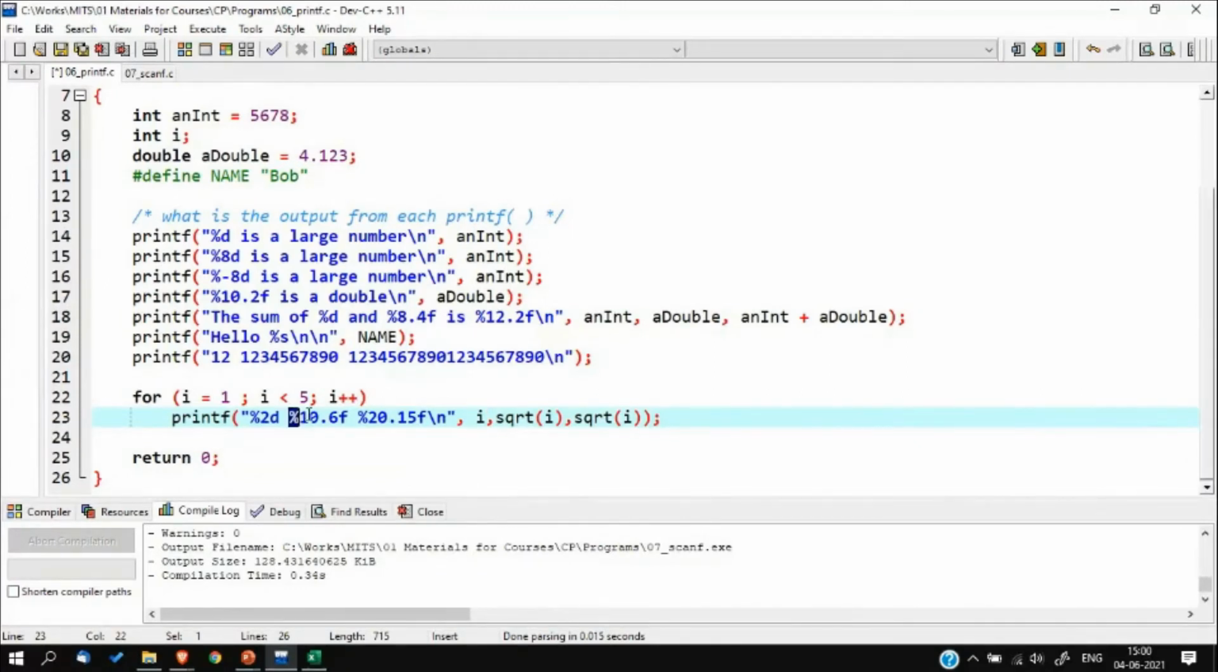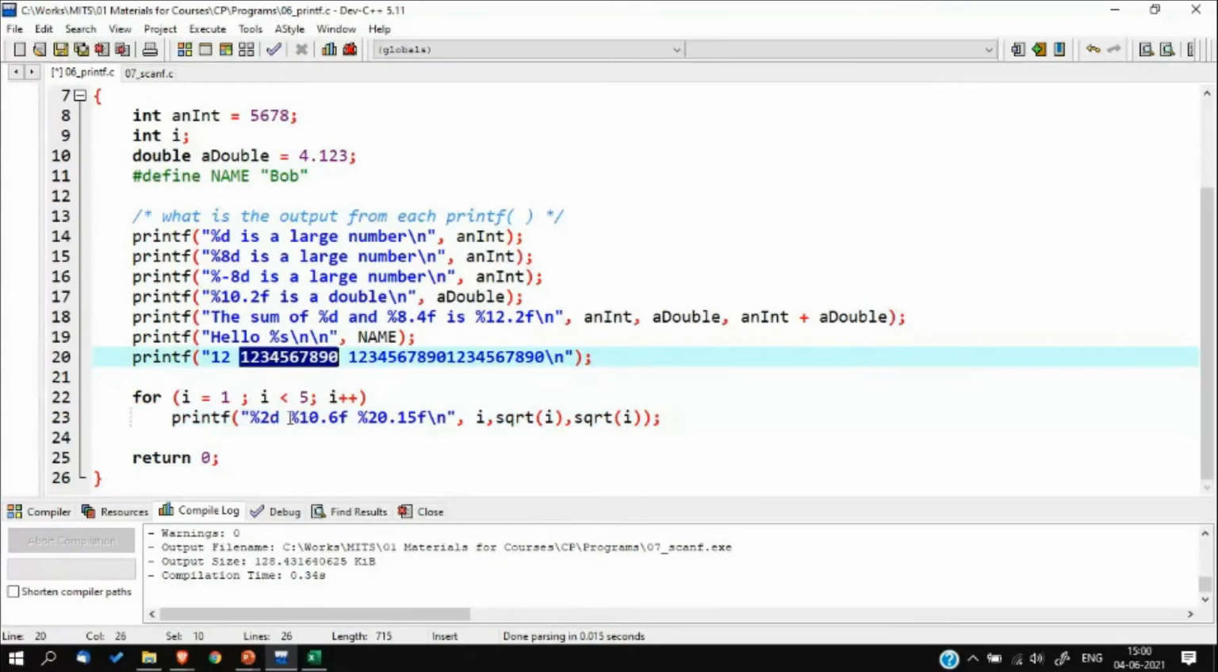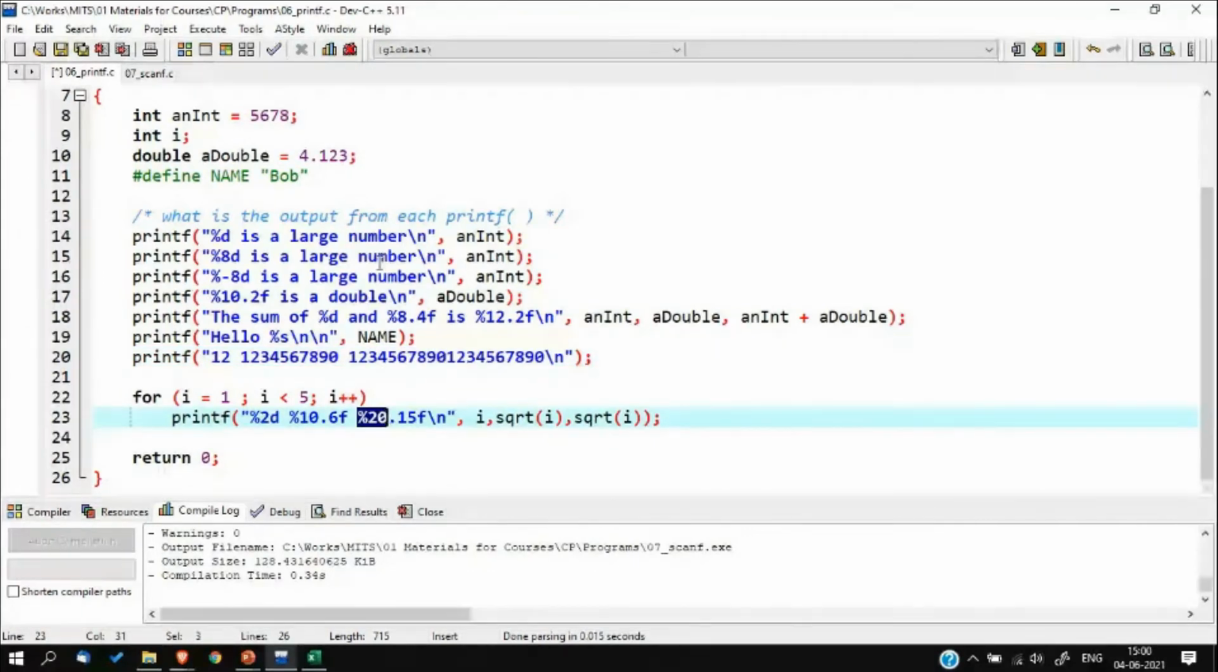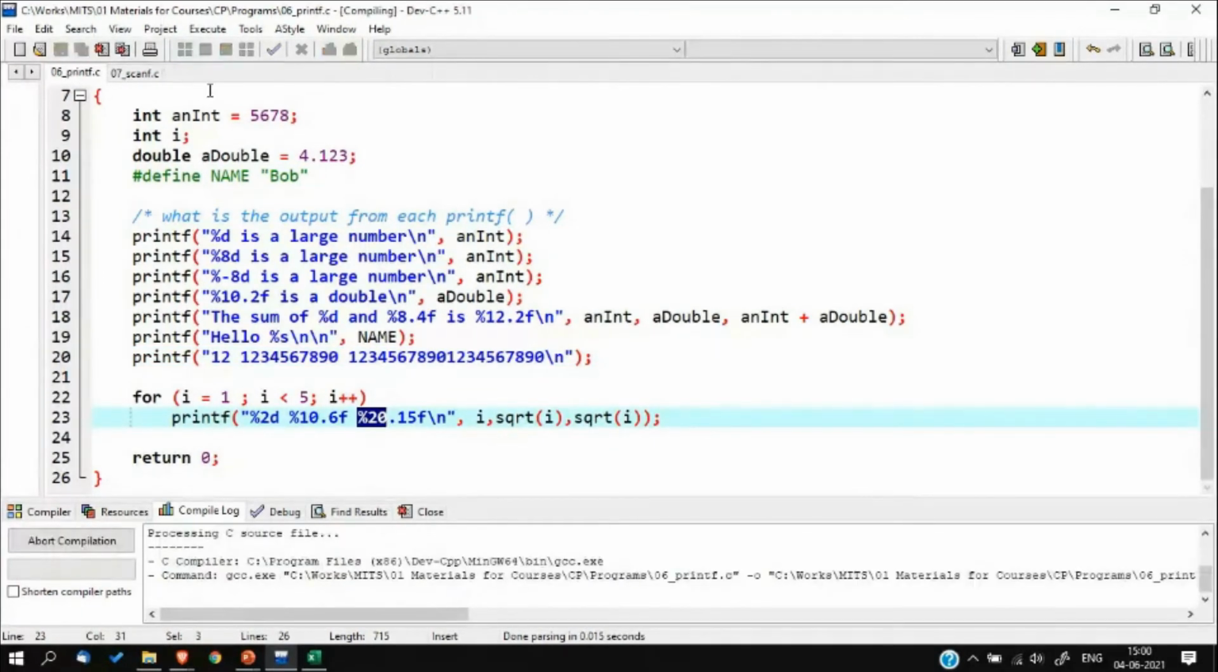And here %10.6f. 10.6 means 10 spaces, out of which 6 spaces will be for decimal digits. And here it is %20.15f, 20 spaces, out of which 15 spaces will be reserved for decimal points. So that is why here is a 10 space. This 10 space corresponds to this 10. Here is a 20 space, and this 20 space corresponds to this 20 space. So let's see how this will work.